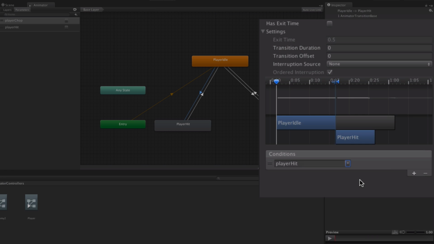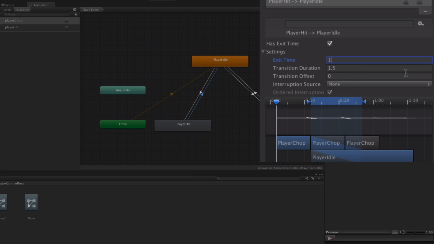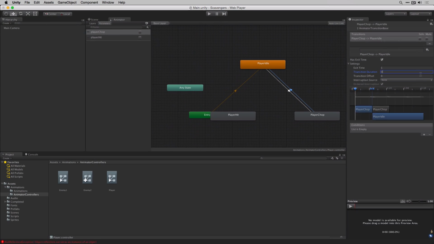from the drop-down. For our transition back to player idle, we're going to use has exit time because we want the animation to finish playing, setting exit time to 1 because we want it to transition at the end of the animation, and we're going to set the transition duration to 0.